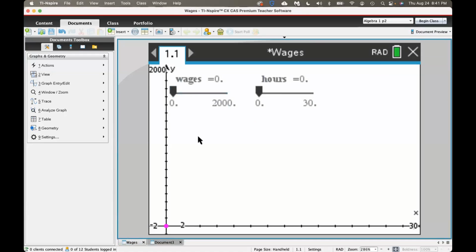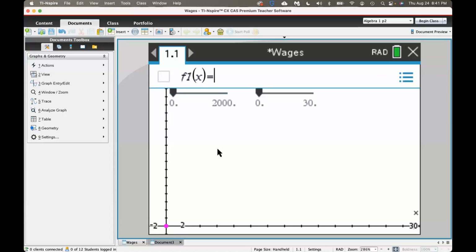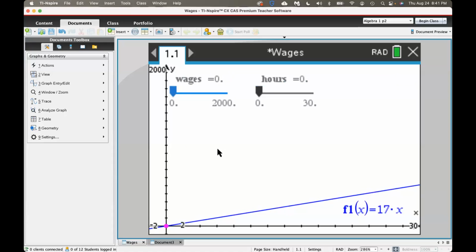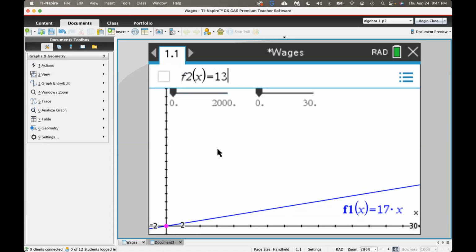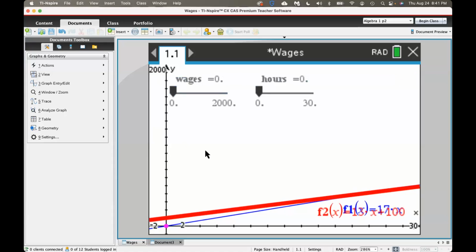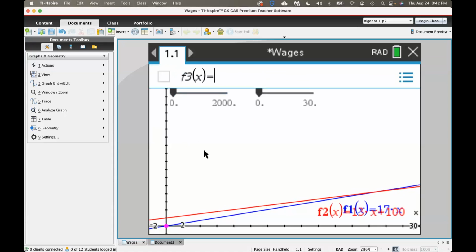And why did I do that? Well, I wanted to go back and actually type in. So if I hit Control G, that gets my function line open. And one of the functions was 17x, I believe. Control G again, and another one was 13x plus 100. And Control G one more time for our third. It was 9x plus 250.